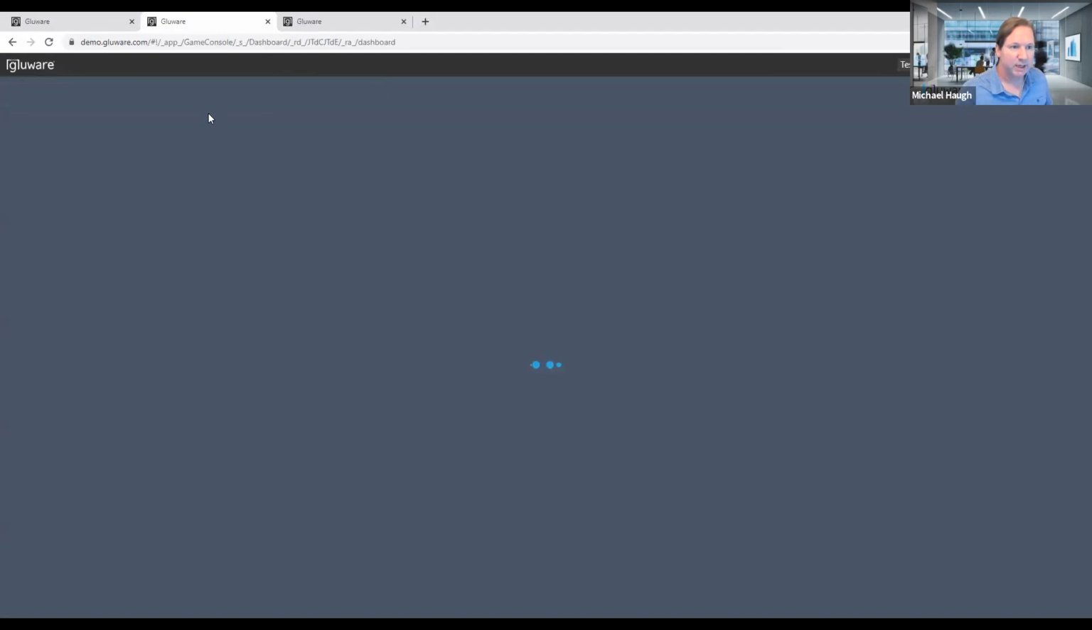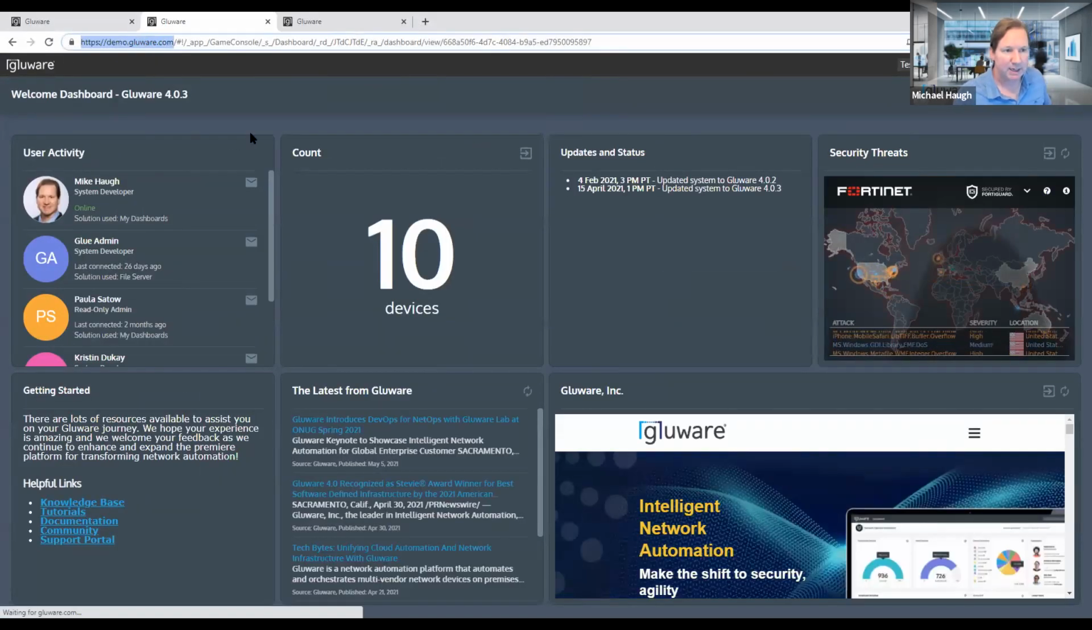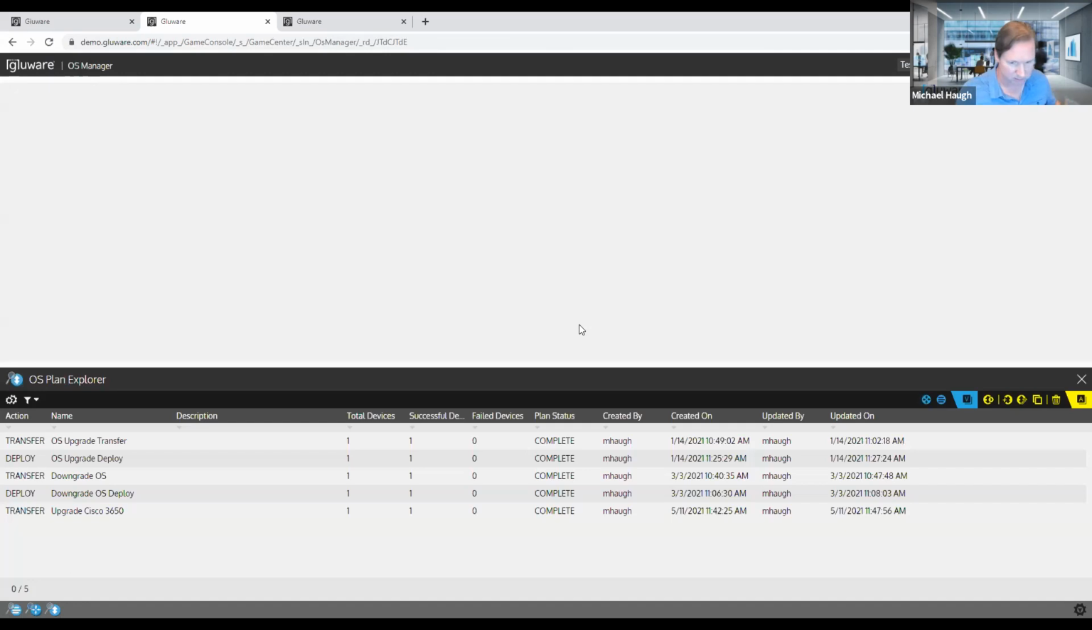And I'm signing into a system. I'll just point out that this one is called demo.gluware.com, and it is our test drive system. So if you wanted to kick the tires on Gluware, you could do that here. I'm going to navigate right into our OS manager to move along here. I wanted to hand it back to Ken in just a couple of minutes.